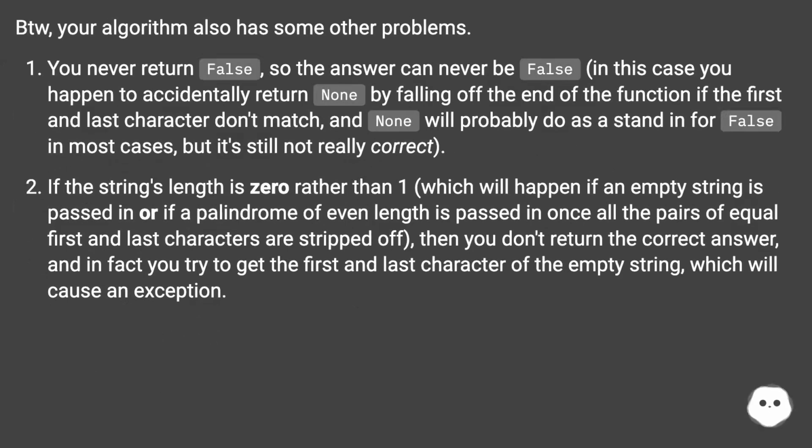By the way, your algorithm also has some other problems. You never return false, so the answer can never be false. In this case you happen to accidentally return None by falling off the end of the function if the first and last character don't match, and None will probably do as a stand-in for false in most cases, but it's still not really correct. If the string's length is 0 rather than 1, which will happen if an empty string is passed in or if a palindrome of even length is passed in once all the pairs of equal first and last characters are stripped off, then you don't return the correct answer, and in fact you try to get the first and last character of the empty string, which will cause an exception.